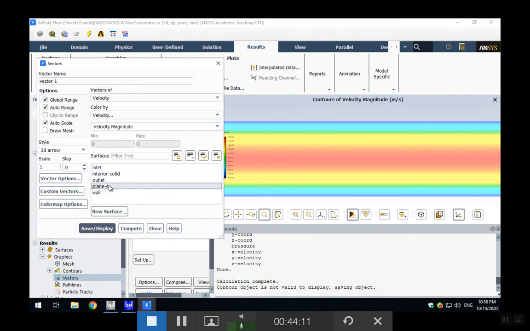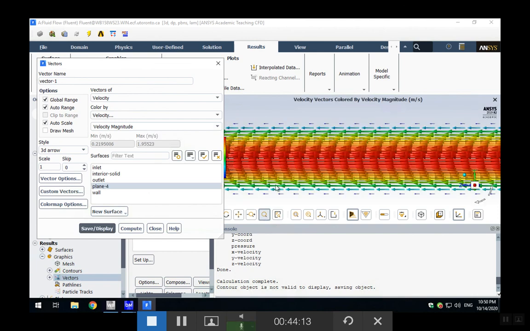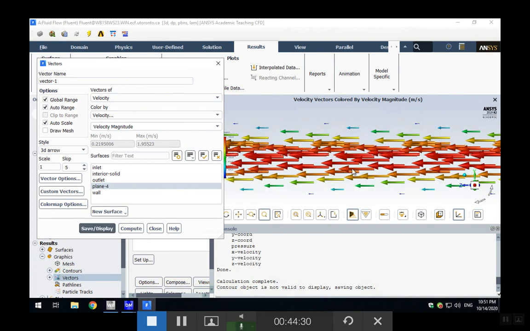Then select the plane 4 and save and display. Once you do that, of course you see everything goes inside each other. You have to make it a little bit visually workable. So for that, first off, put the skip on some number like 5. Let's see what happens. So what the skip does, if you put on 5, it will show every 5 cells. So it will basically disperse the vectors.